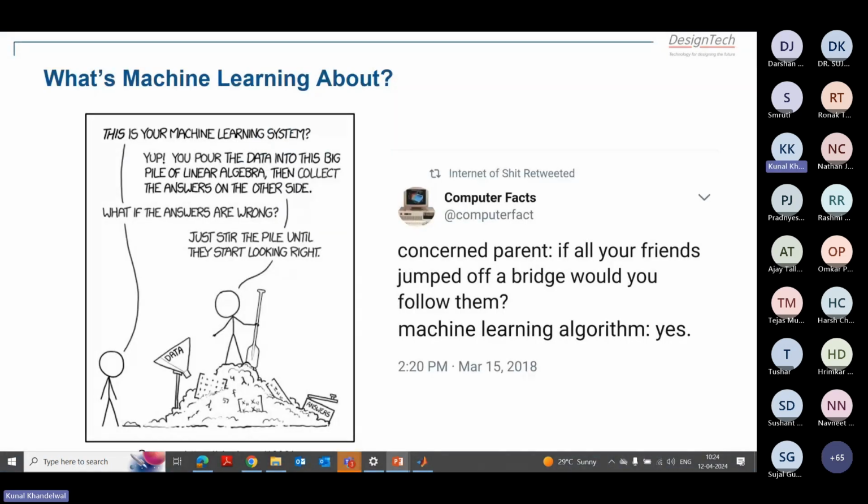Let me start this session with a fundamental question. What is machine learning all about? If you look at the scenario, a concerned person asks a kid, if all your friends are jumping off a bridge, would you follow them? And we find that the kid answers yes. That is how a machine learning algorithm will try to work, because it will try to follow the trend. Now, if you think logically as a human being, this is not correct.